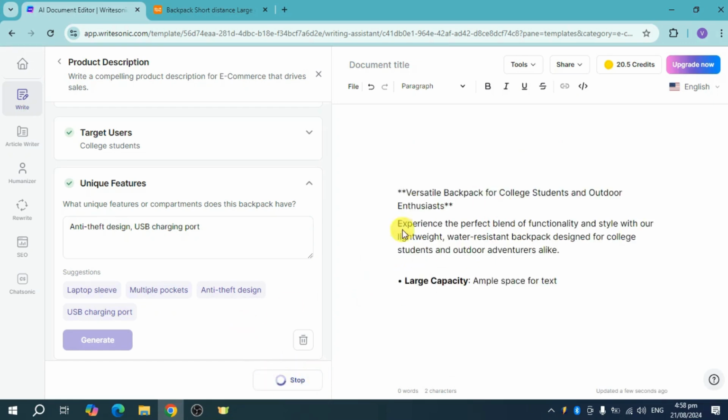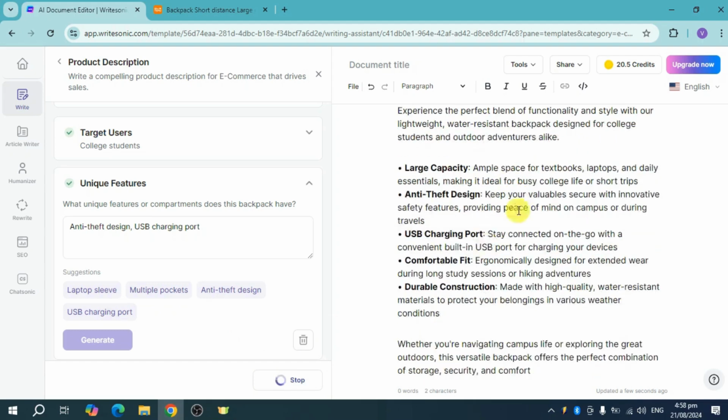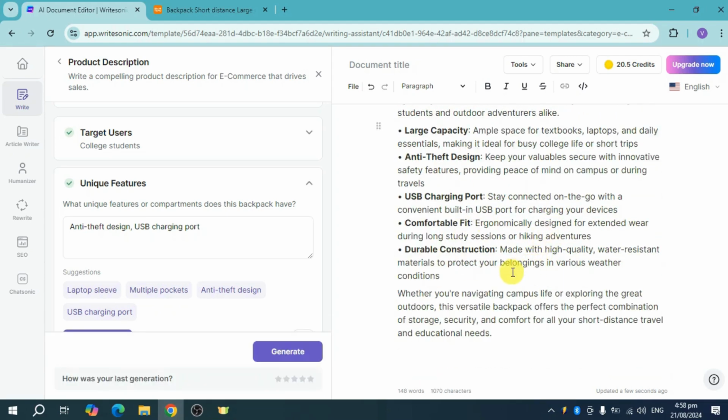So as you can see right now, it generates the description. So just head over and then copy all of this and then add it to your actual product. So that's how you write or generate product description using WriteSonic.